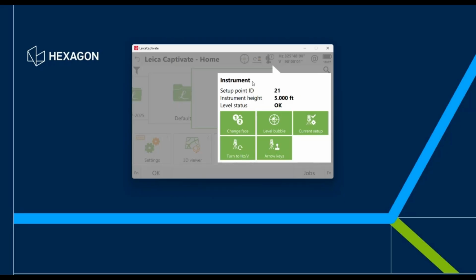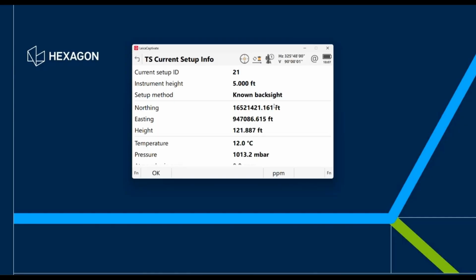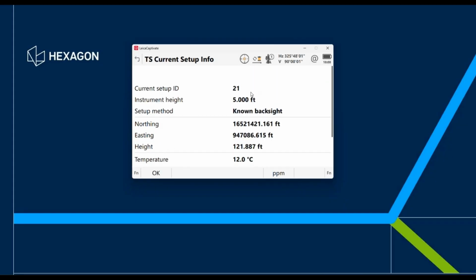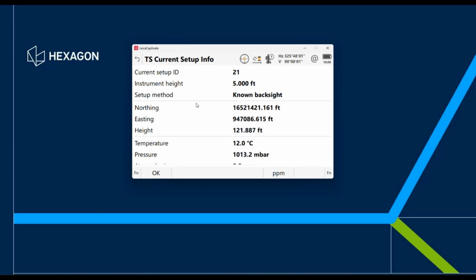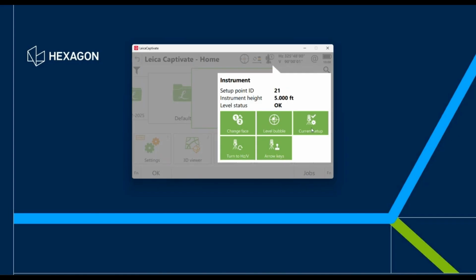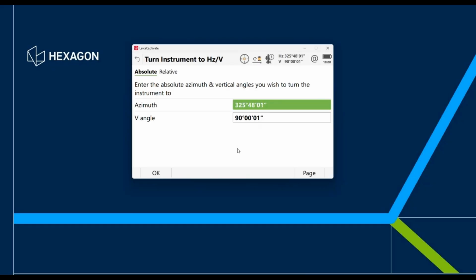Then we have the instrument icon. That one is not used as much. There are a few good tips or ways it could be used. You can review your current setup right from here. If you want to know your current setup, you want to know your setup scale factor, you can review it quickly underneath that current setup. Another nice one, you can easily have the instrument quickly turn to a specific angle.